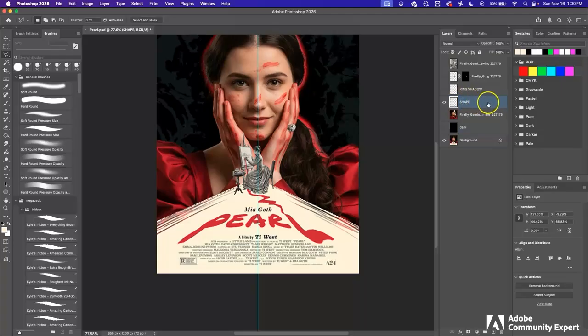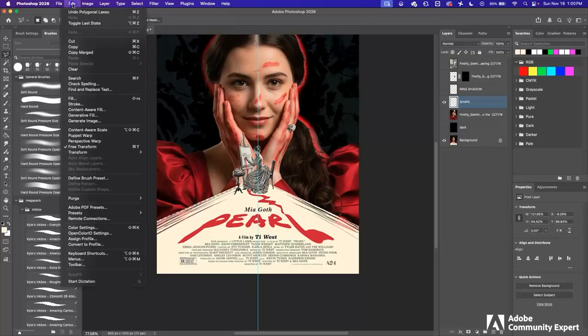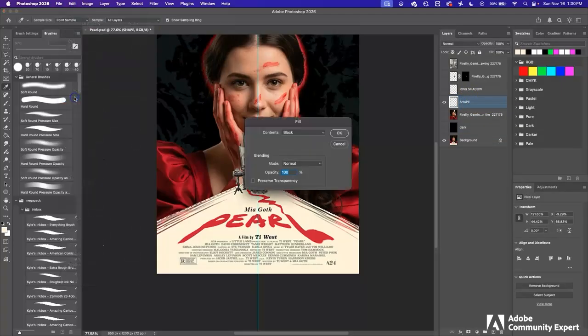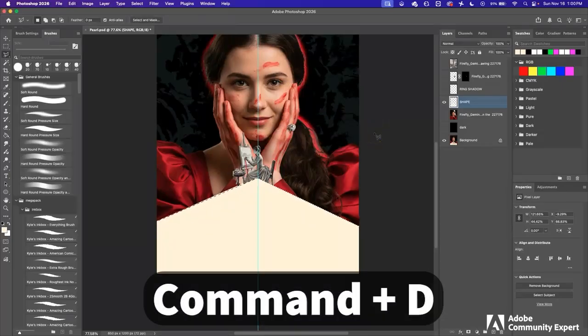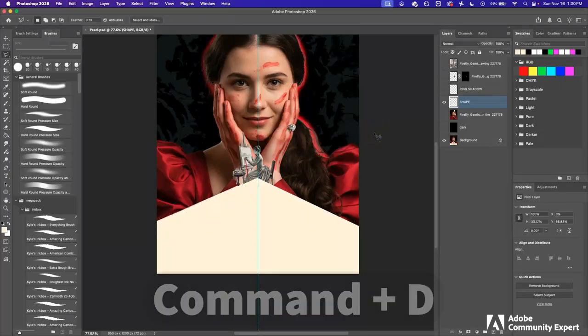Let's fill that shape in with that foreground color. Make sure that you're on the shape layer when we do this. Do Edit, Fill, and then click on the Contents drop down and click on Foreground Color. And then click OK. Command D to deselect. This lesson will continue in the next video.